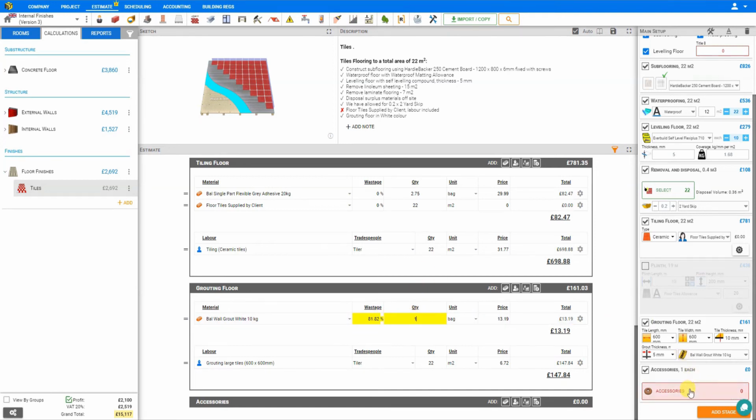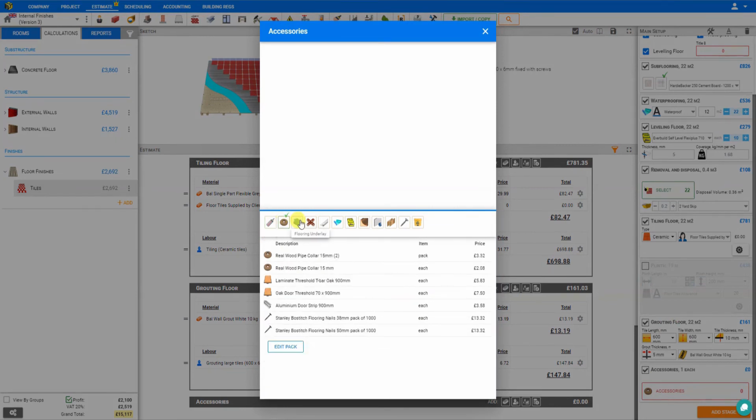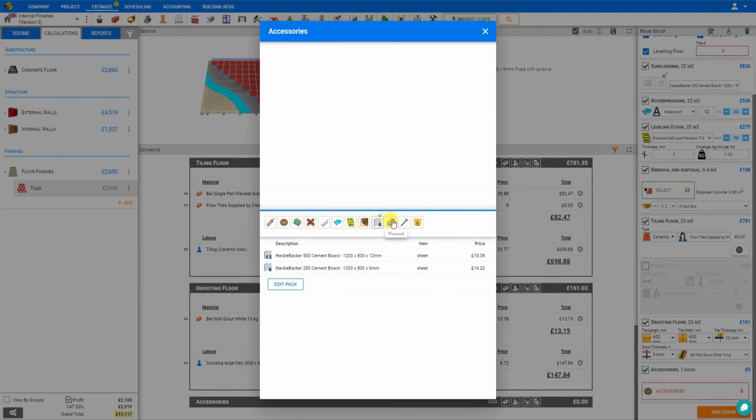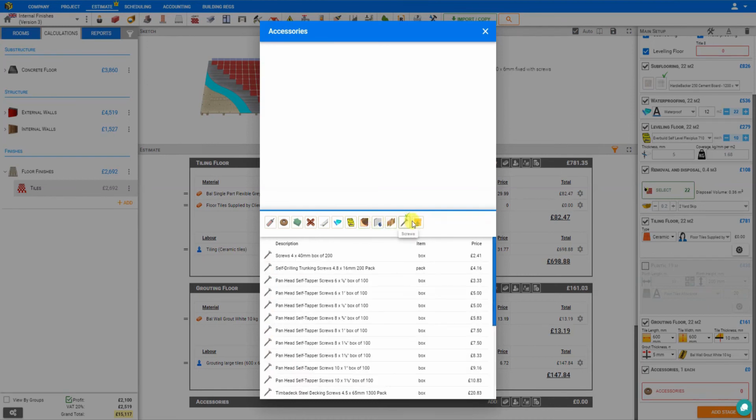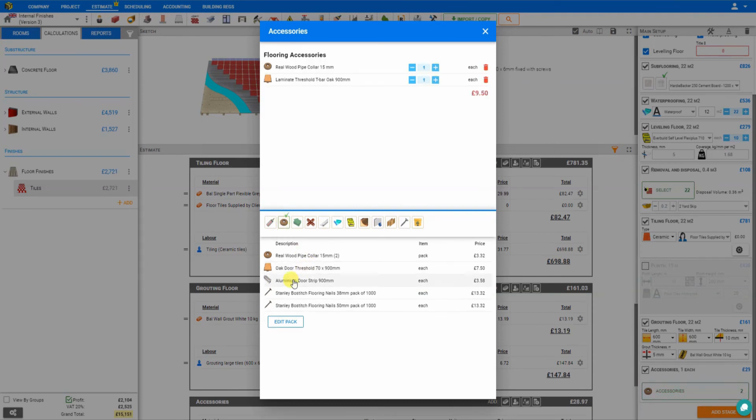Next, we can estimate for any accessories required, so we'll do that by clicking on Accessories, and that opens the Accessories select box. And here we have a variety of categories including sealants, flooring accessories, flooring underlay, tiles accessories, tile trims, waterproofing kits, self-leveling compound, Scotia beading, Hardibacker, plywood, screws, and floor adhesives. So for this example, let's take a look at the flooring accessories, and we might add some pipe collar, a threshold T-bar, and some aluminium door strip.